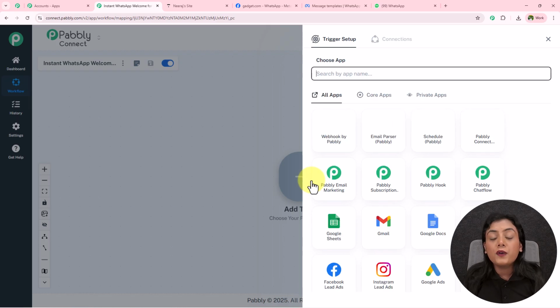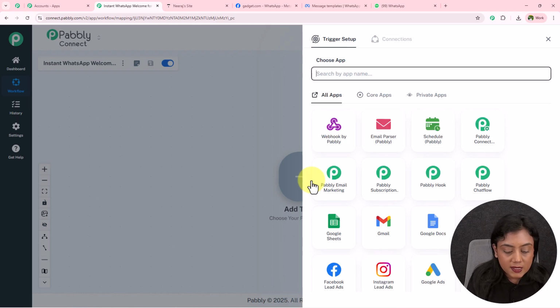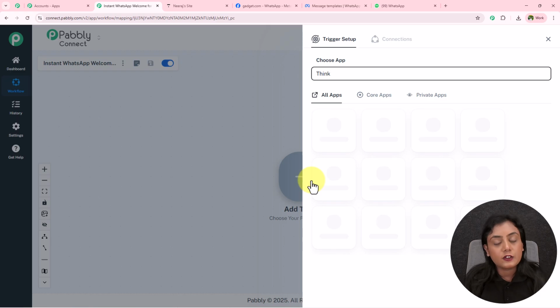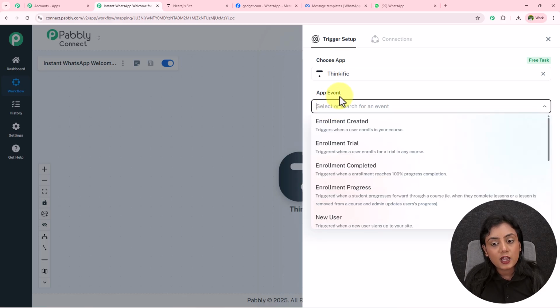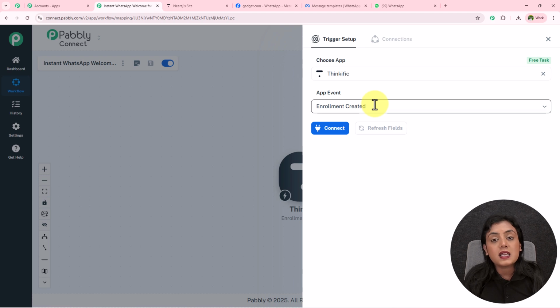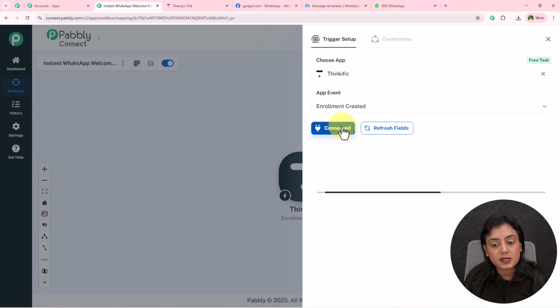Okay, over here with the trigger application, what I will do is I will select Thinkific. I want that as soon as a new enrollment is created inside my Thinkific account, automatically this trigger should capture the response of that. For the event, I will select enrollment created. Then click on this connect button.